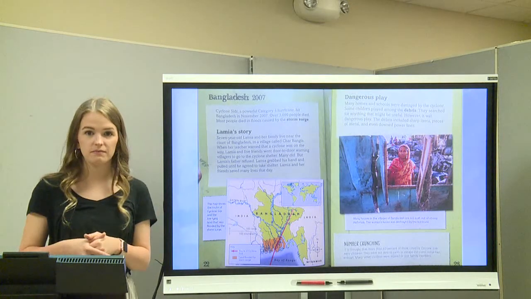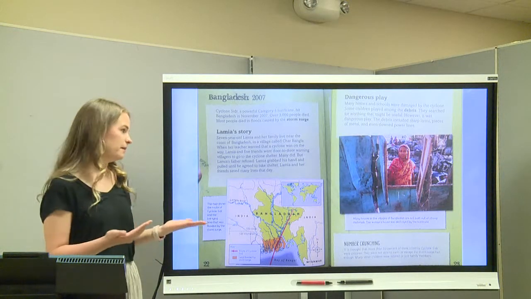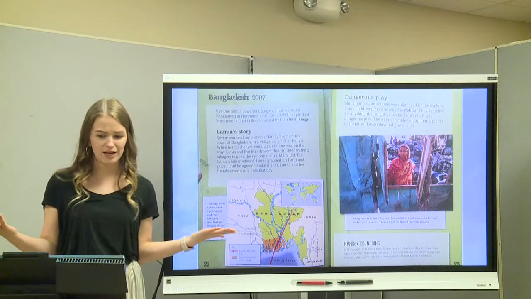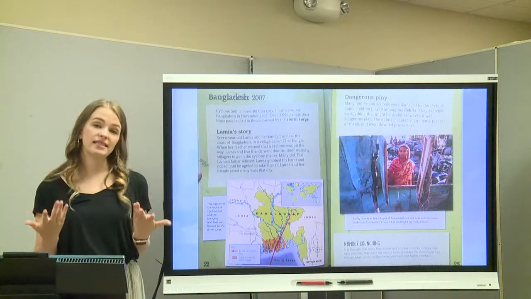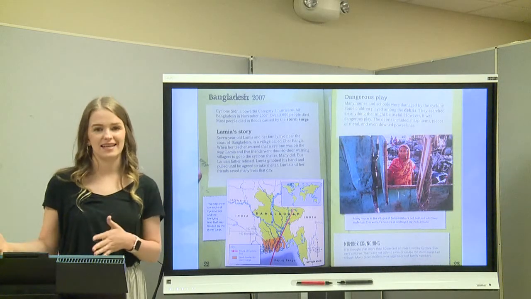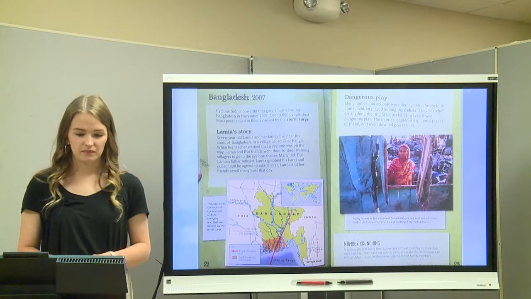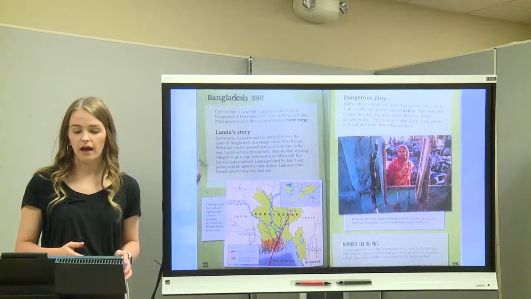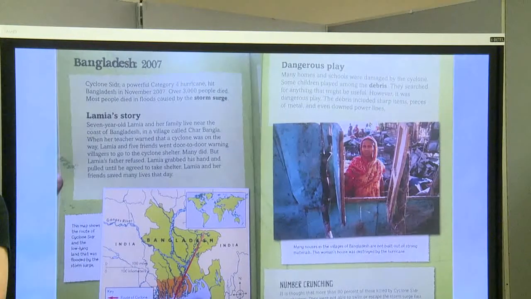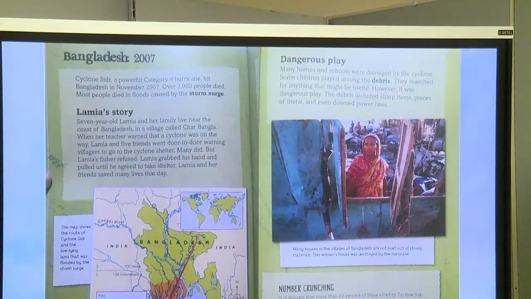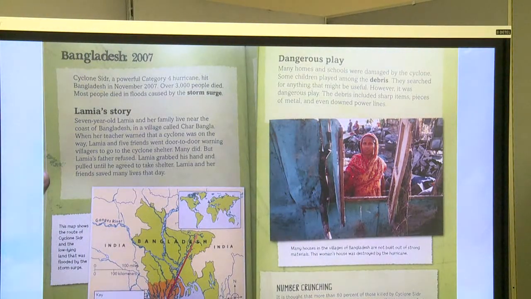Why would he do that? Well, it helps us understand where this area of land is. Because most of us have not been to Bangladesh, and we may not even know where that is on the globe, but this map helps us see that so we can better understand the text around this chapter. Okay, let's get to reading. Cyclone Sidr, a powerful Category 4 hurricane, hit Bangladesh in November of 2007. Over 3,000 people died. Most people died in floods caused by the storm surge.